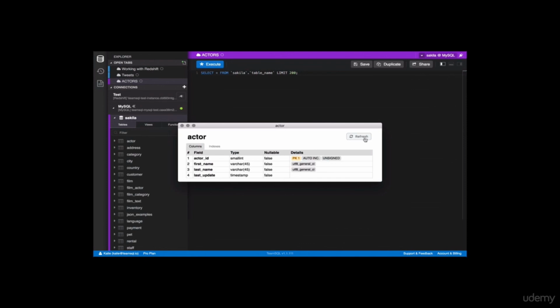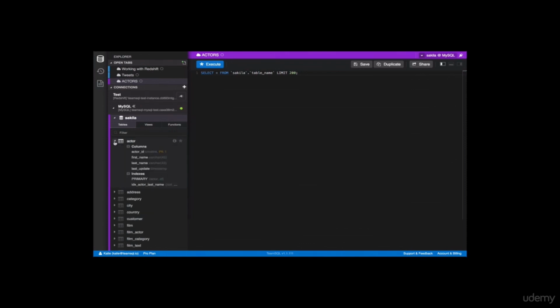If you want to make sure that you have the most up-to-date information, you can use the refresh button. Method 2 is to simply click on the caret to the left of the table name. This displays the structure information in the tree view that is below the name and is useful if you want just a glance at the table structure.